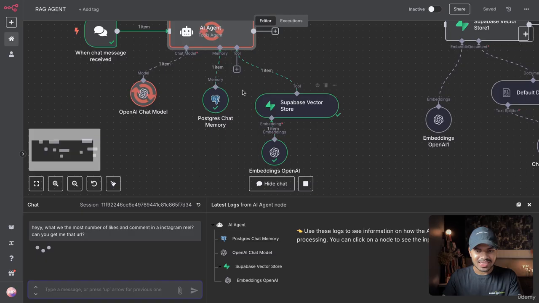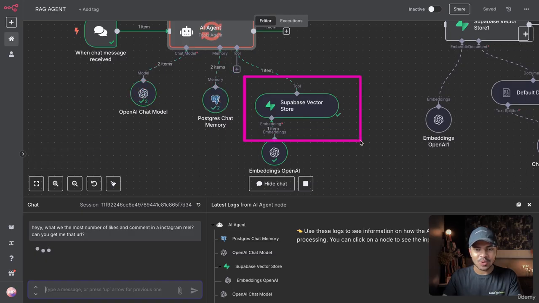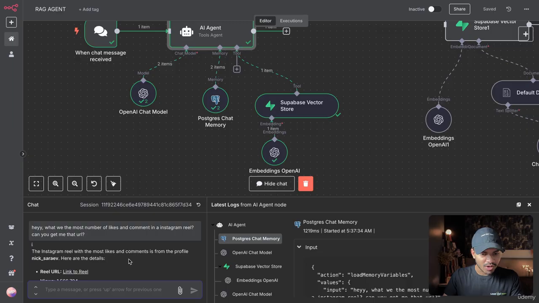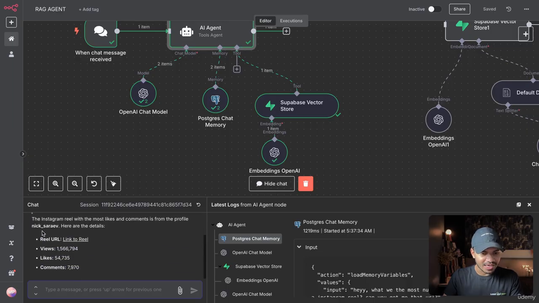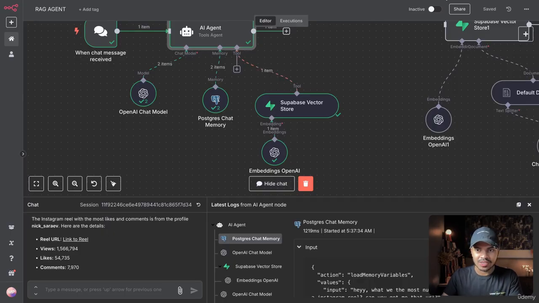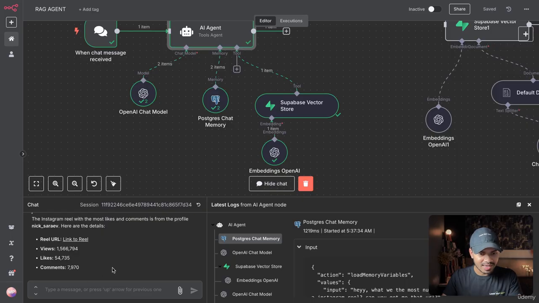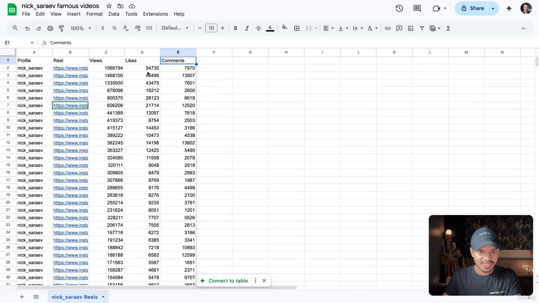Awesome. As you can see, it is able to detect that it needs to call this external tool, the Supabase vector store. And the number of likes and comments in the profile of Nick is for this reel. This is the URL. This is the views. If we check that inside our Google Sheet, yeah, same views and comments. Comments is 7970. So this is how you can create RAG agents very easily without any complexity.